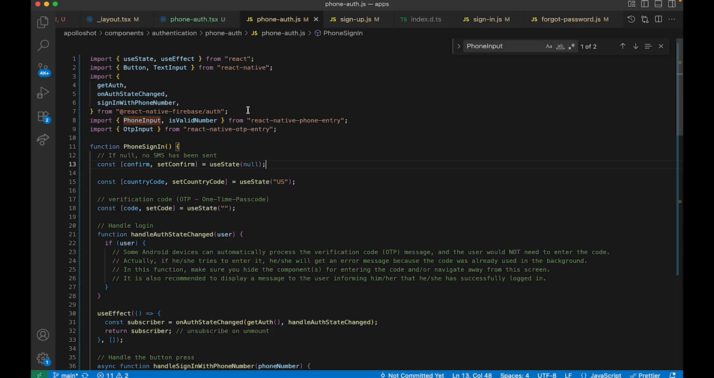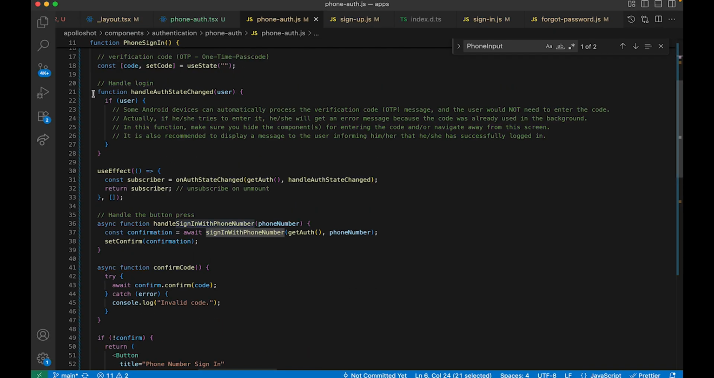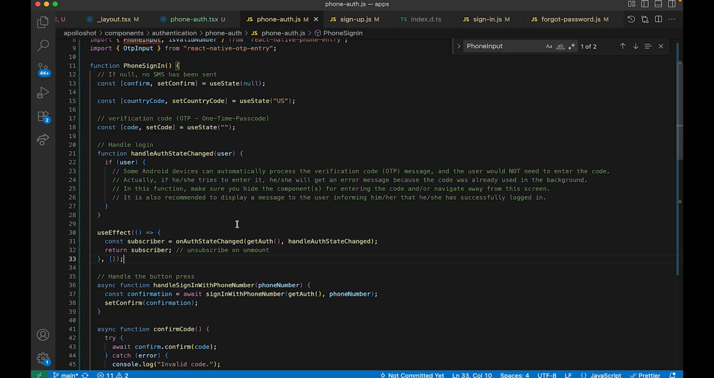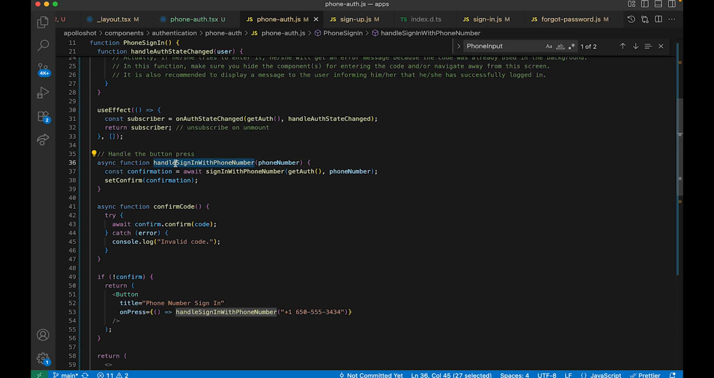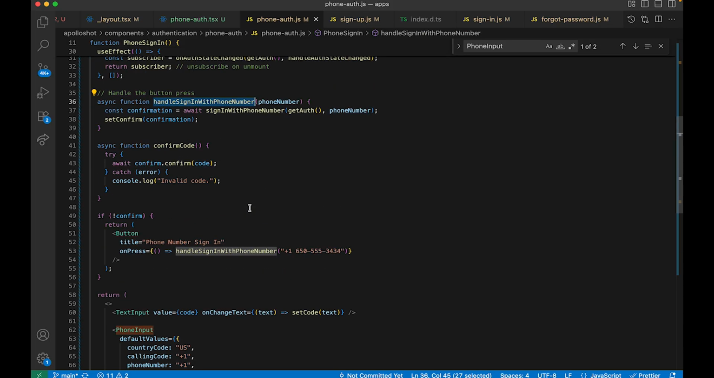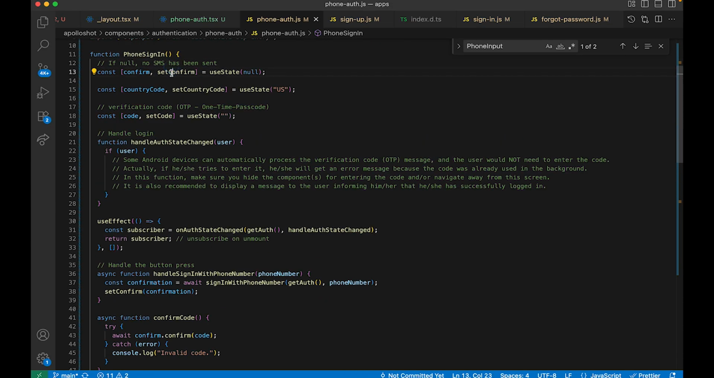So here we have imported all the required libraries to sign in with mobile number, right? And then we have used this code snippet so that when a user authenticates, we will get all their information, right? Like which user is this, what is their UID, etc. And when I scroll down here, I have this handle sign in with mobile number, right? This will be used to literally send an OTP to that mobile number, right? And then this is confirm. So this confirm is nothing but a variable, like here set confirm of confirmation.